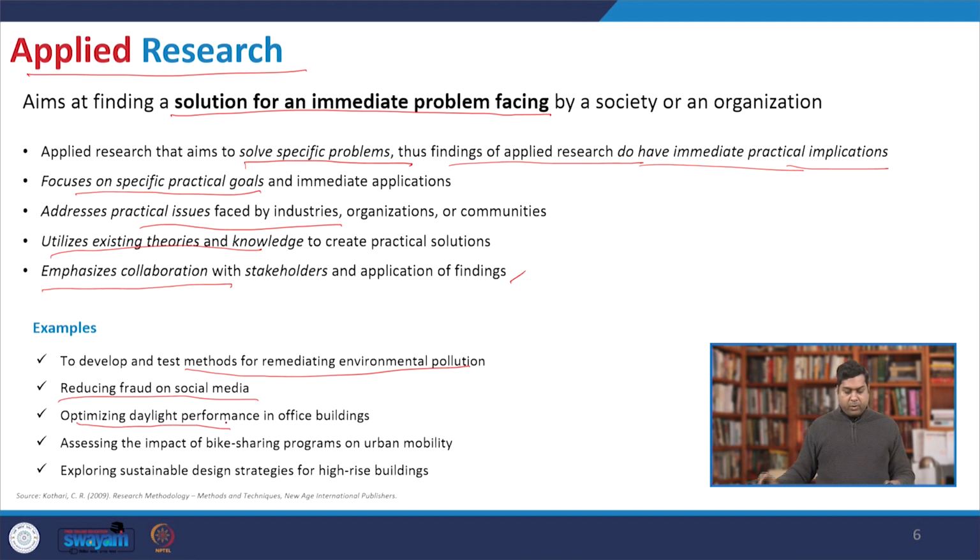Optimizing daylight performance in an office building. In this case, definitely you use certain software to see the orientation of the building, then the fenestration of the building, materials, then the type of window and the window materials. Like that, the objective is to maximize the performance.